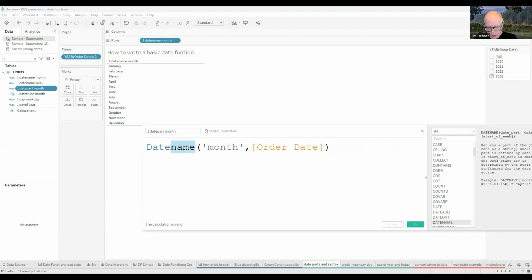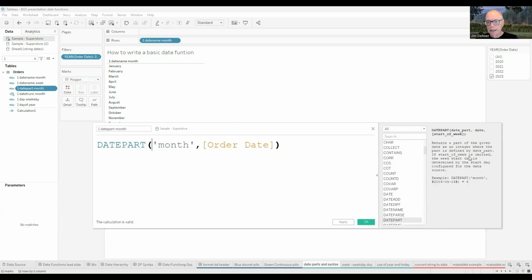Here, I'm just going to change this to part. The date part month, and if we take a look at date part, we can read over here that date part is going to return an integer that represents the month. Okay, and if you're not familiar with the calculation wizard, I use it 100% of the time. I would recommend that you use it 100% of the time also. But this will return a number that represents the month itself.